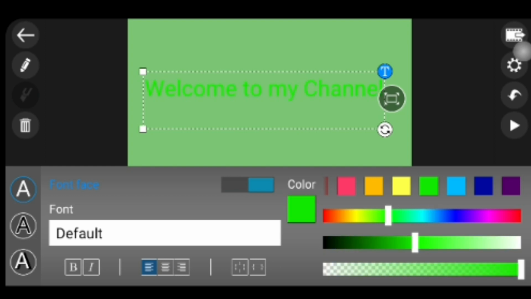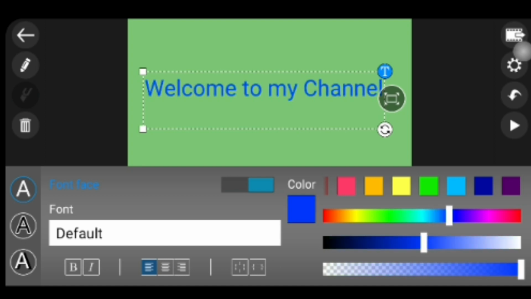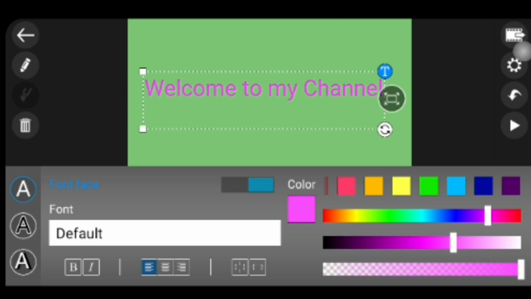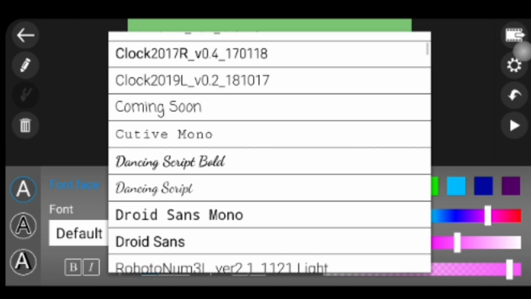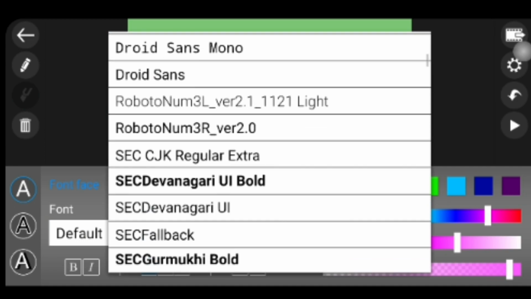Like this, the green. If you want green, just slide it. That's good. And this, just adjust, slide. And this. And this is the font. You need to choose the font that you want to put in your project.